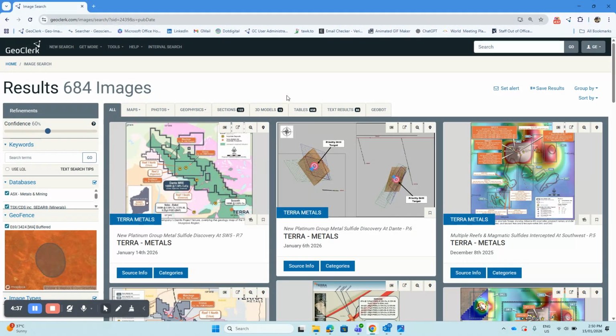If I then wanted to set up a search alert for this, that would be really straightforward. I can just click on search alert. That's the subject of another video, but I could set up a search alert so that any new ASX announcements that are coming out within that area, I get automatically alerted by email.